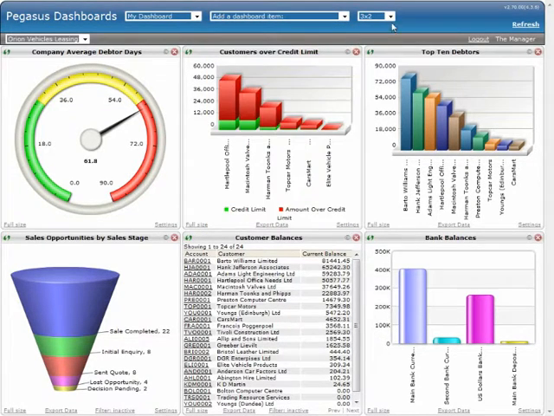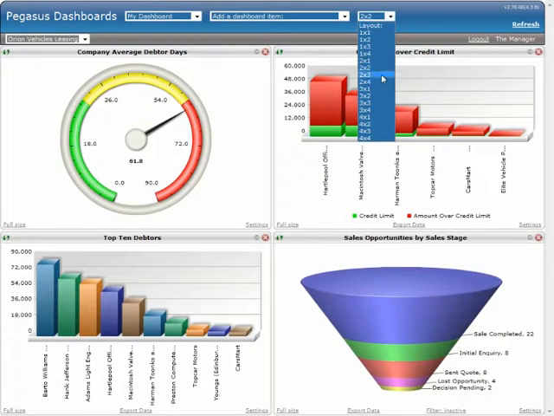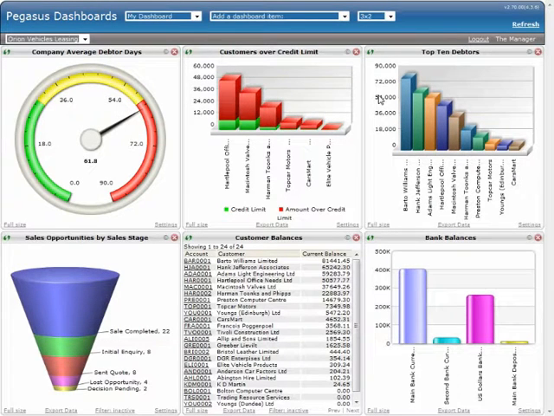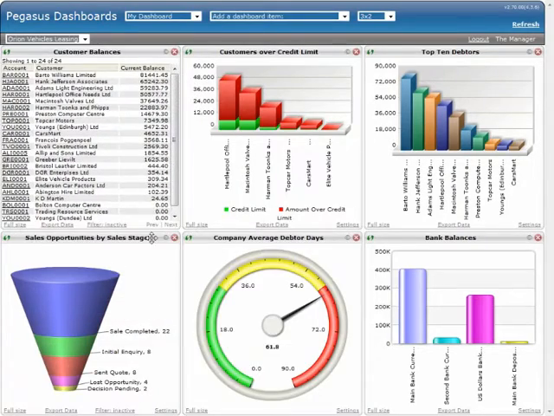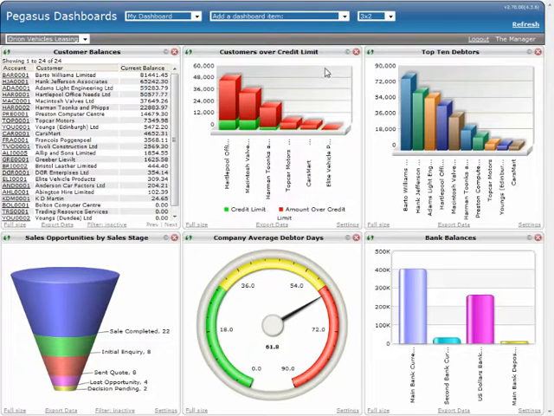Depending on my setup, I can also choose how many charts I wish to view at any one particular time. I can have a minimum of 1 or a maximum of 16. So perhaps I'd like to view 4. However, I'm going to stick with viewing 6 at this particular time. Then I can simply start to build up my dashboard, selecting charts, rearranging, customizing, adding filters to fit my own personal preferences, so I'm building up a dashboard to fit the way that I need to see the business.